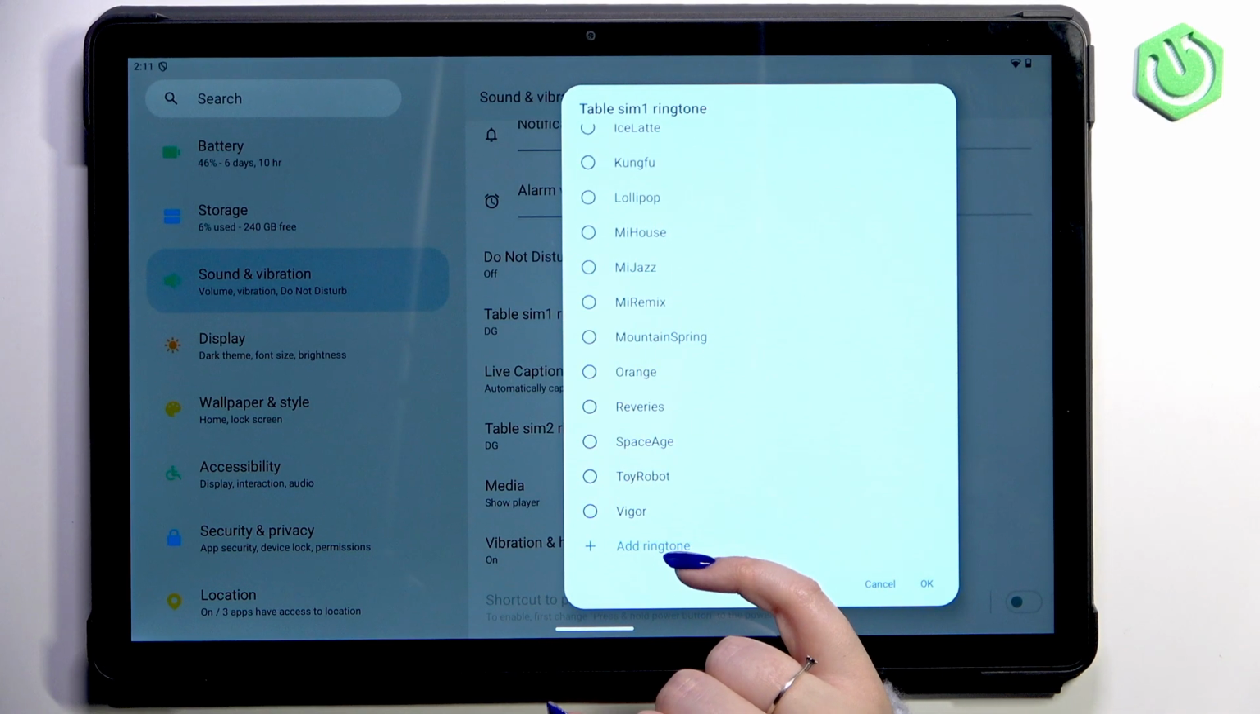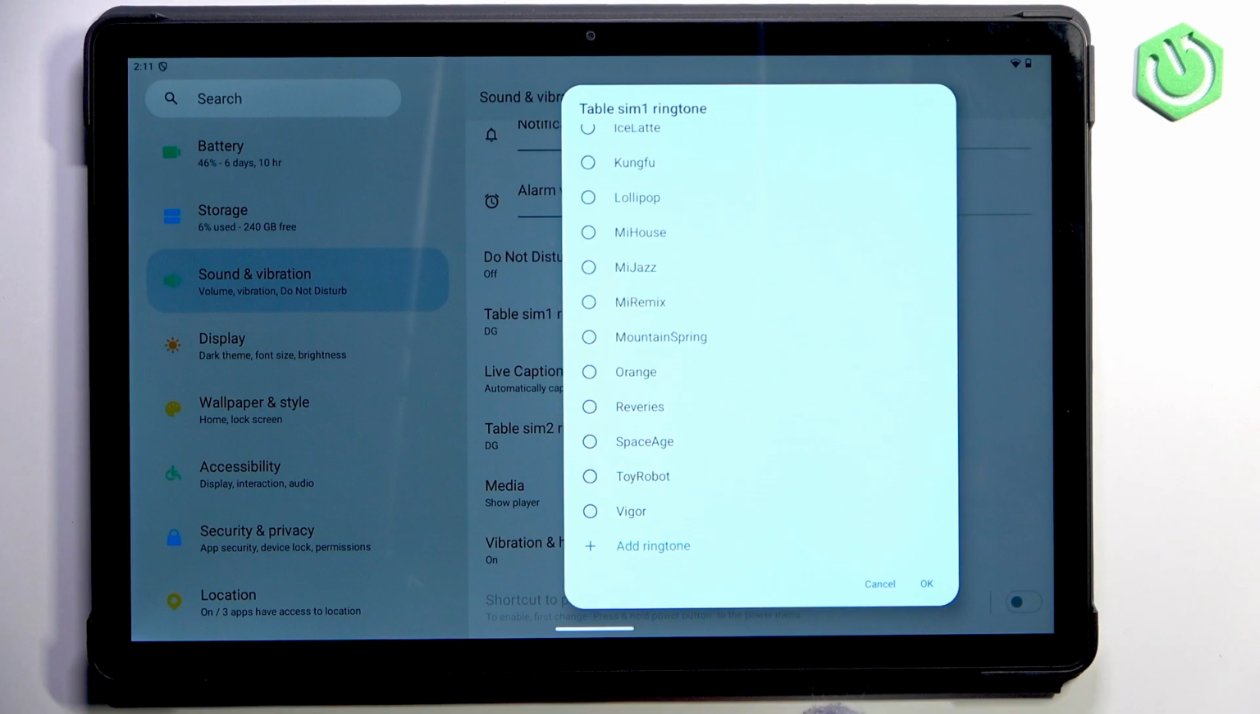And on the other hand, at the bottom of the list, we've got the option Add Ringtone, which means that we can enter our own files, and if you've got something, for example, downloaded or recorded, then you will be able to choose it and set it as a ringtone.